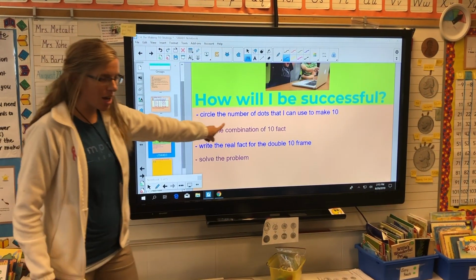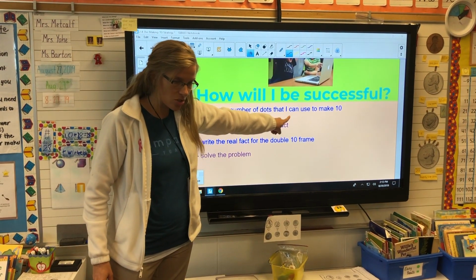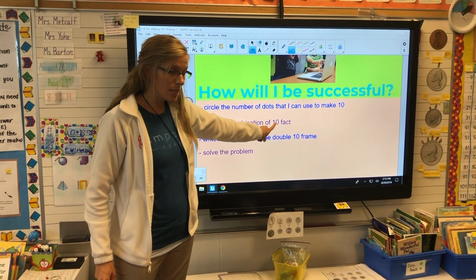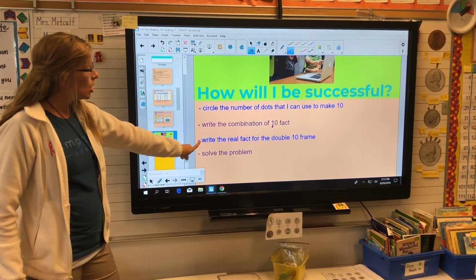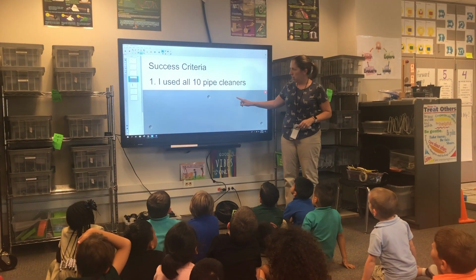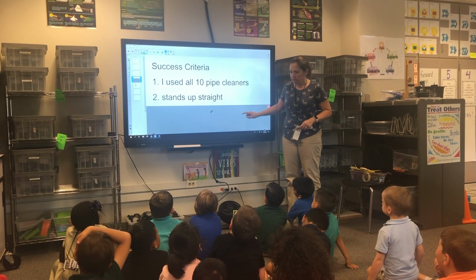Success criteria is used to help the kids know exactly what to do. There's concrete steps, and it allows them to know step 1, step 2, step 3 to help them be successful. They know exactly what I want from them. There's no question of have I completed my task.